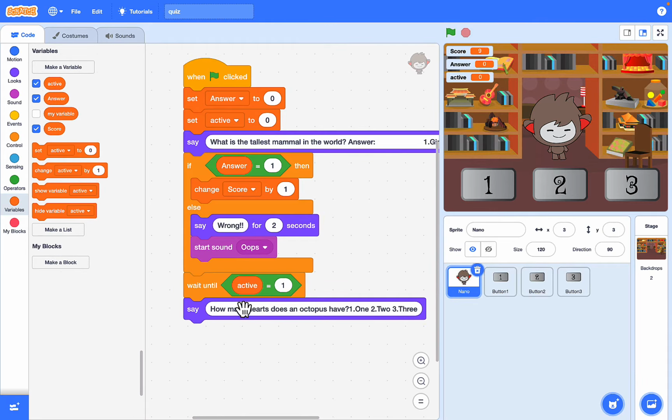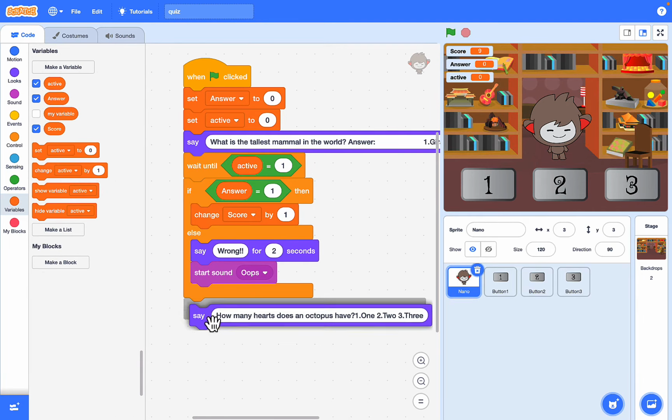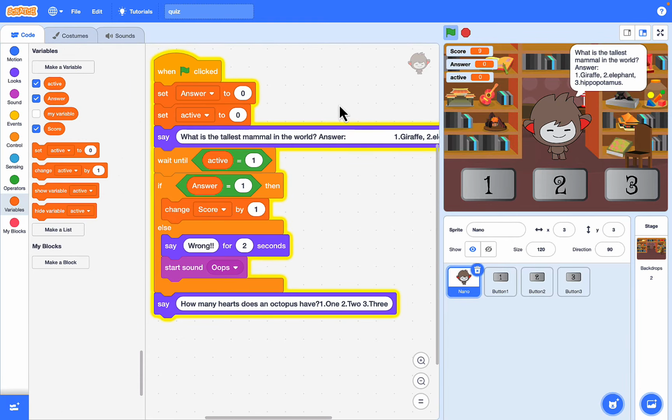So maybe we have to do something. We have to just put the weight here, and then when the active gets 1, now check the answer. Let us see. Yeah, it's working. So we have to change the position of weight in F to make this function work properly.